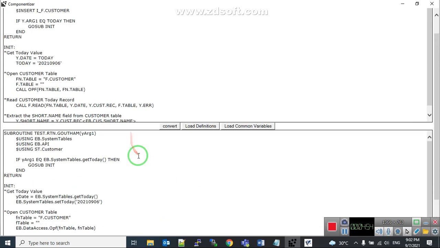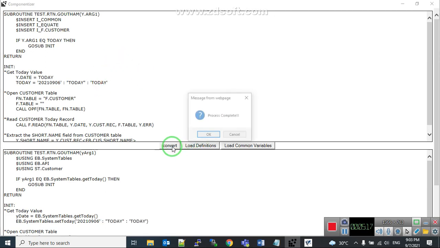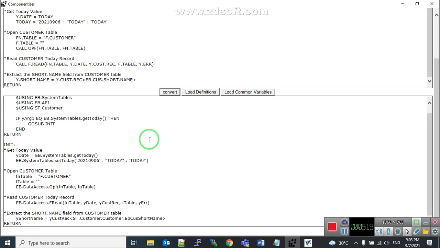Let's say we have a string attached to this one. Here we could have TODAY, and we could also use single quotes, so 'TODAY' in single quotes. Let's convert this. Once I convert it, see, it has been converted and implemented successfully. The tool works just fine.